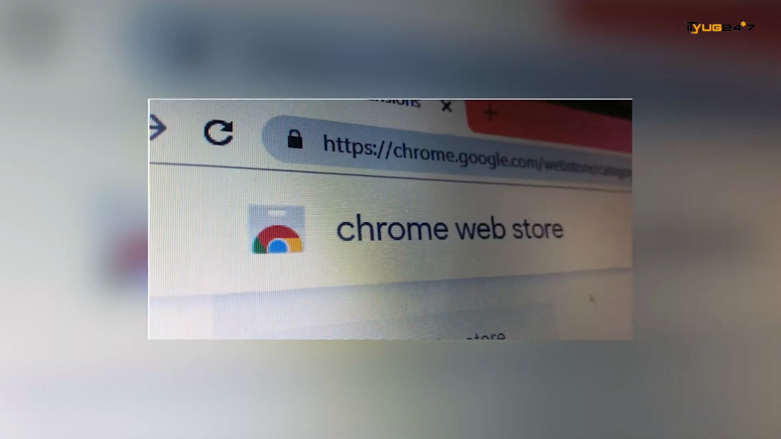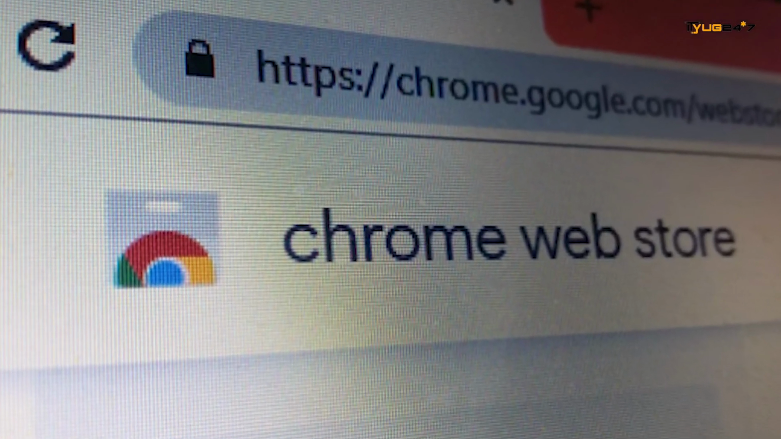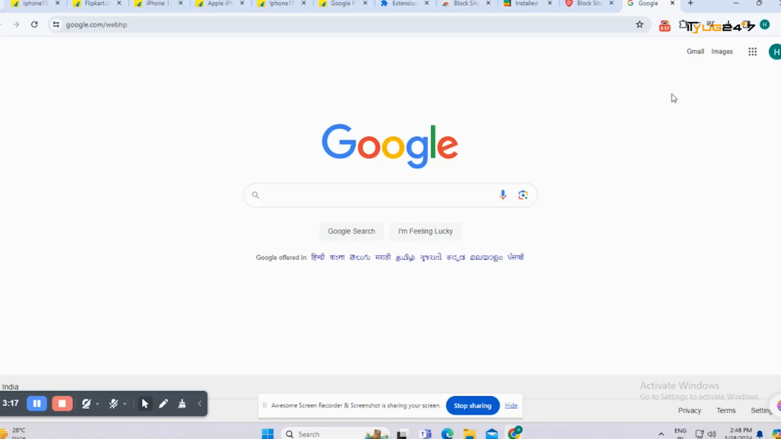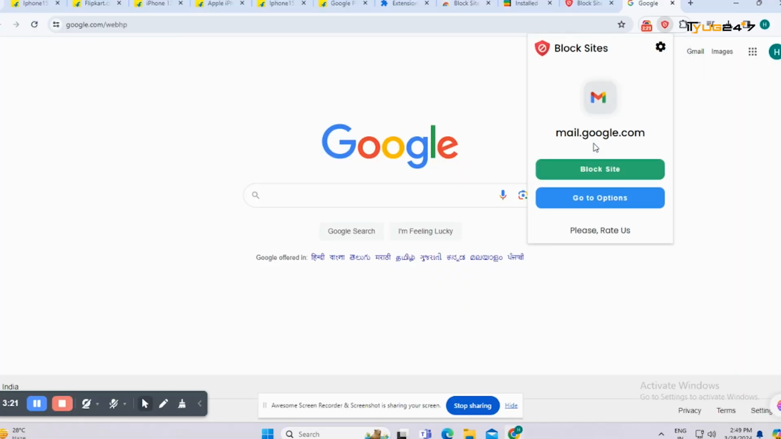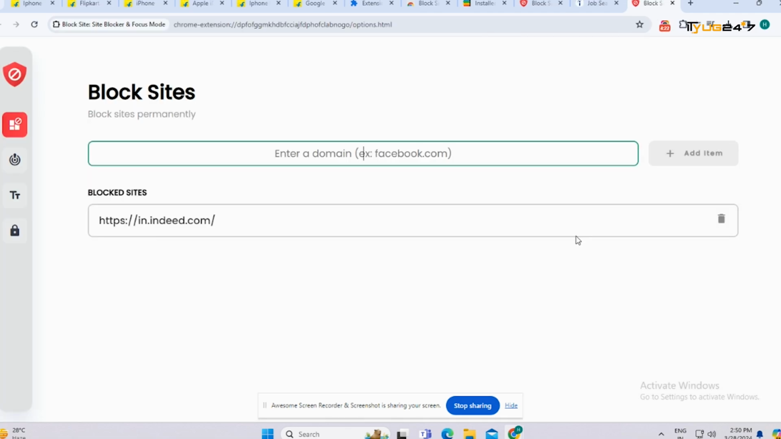So if you are facing these kinds of problems, just go to the Chrome Web Store and add the BlockSite Chrome extension. After clicking on it, the extension will open itself. You can see there is a space called enter a domain, for example, facebook.com. In this space, you have to paste the URL of the particular site that you want to block. For example, I've copied the URL of indeed.com.